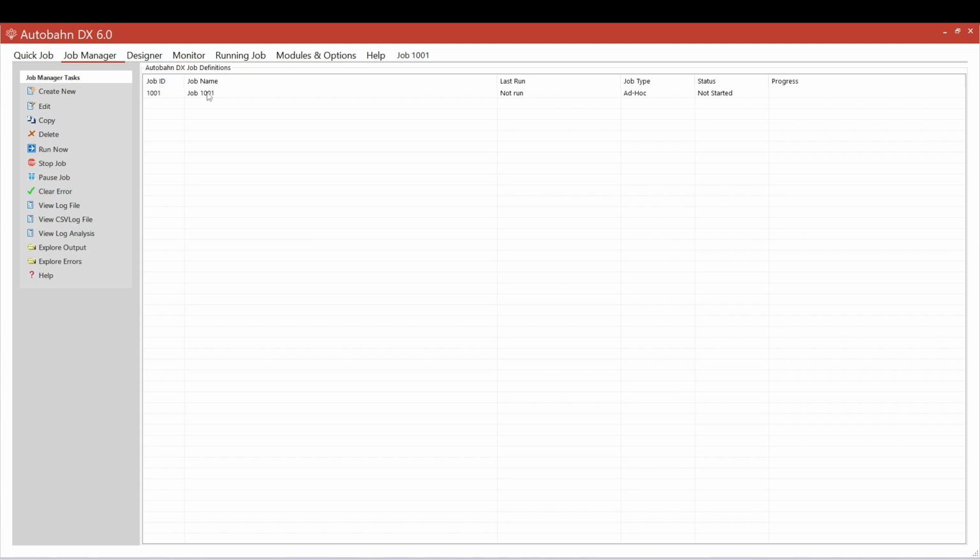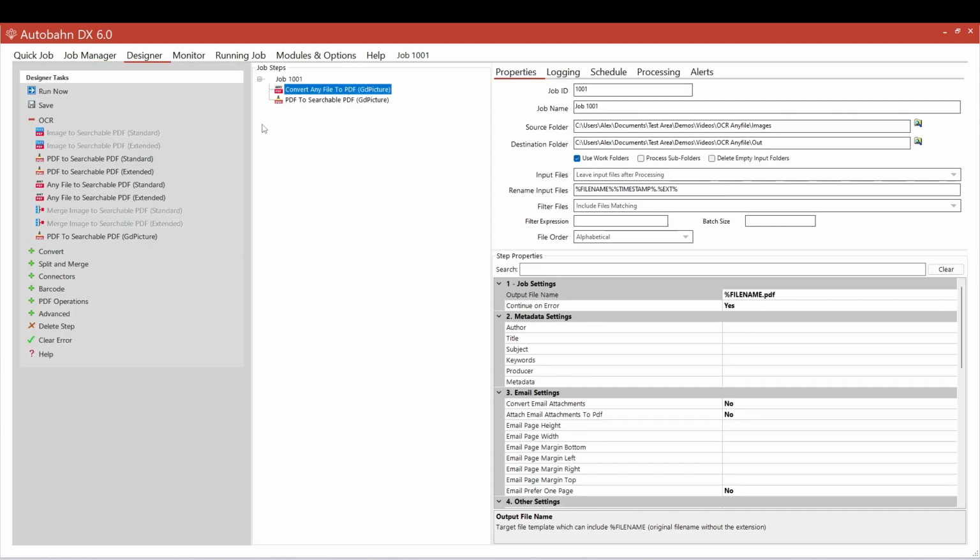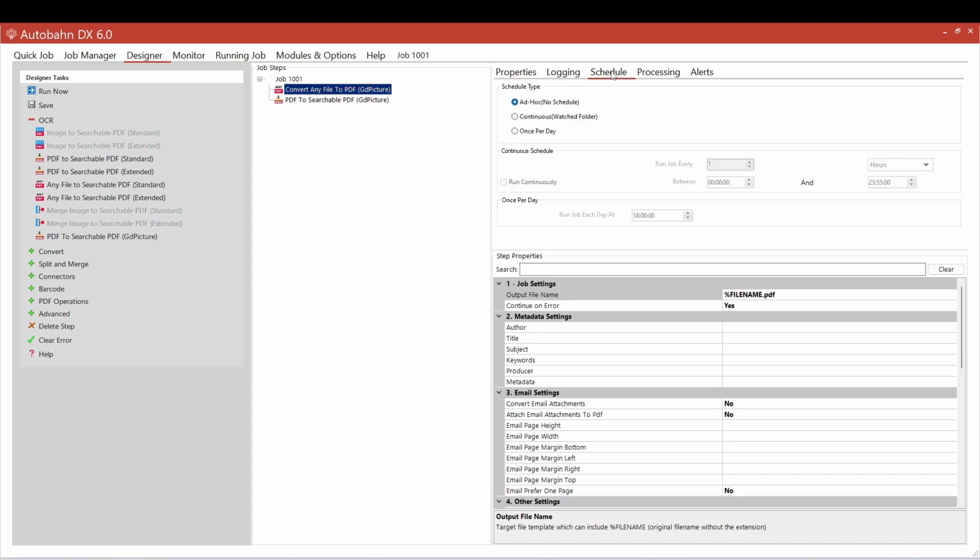So if we go back to the designer, or you can double click on the job in the job manager, and we want to schedule our job. So I'm going to schedule this for a continuous job. Just for this example, I'm going to put it to 1 minute, but I would recommend having larger intervals, especially if you're doing many files at a time.